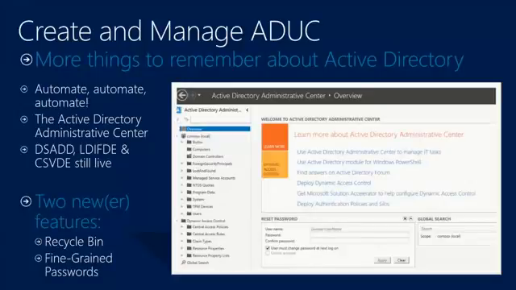But the key thing to think about is what kind of things will I be able to do in the ADAC? For example, managing passwords, password settings objects in ADAC. You have to do it there. Then two new features to think about are the recycle bin and the fine-grained passwords, as I mentioned just a second ago.